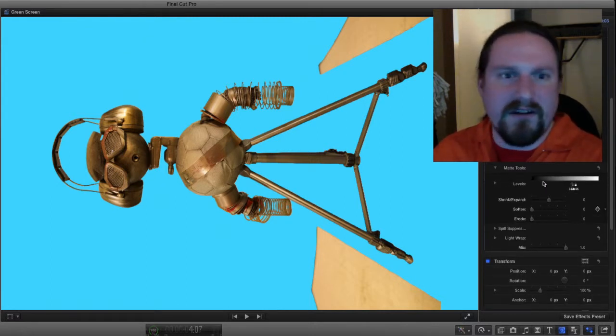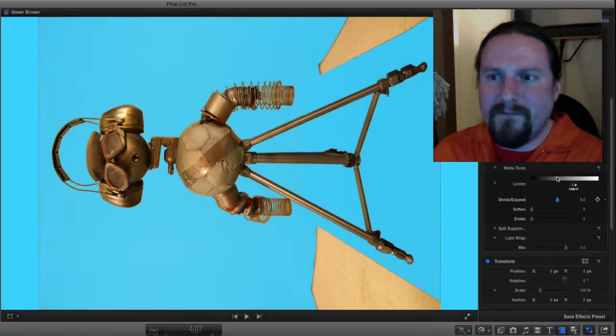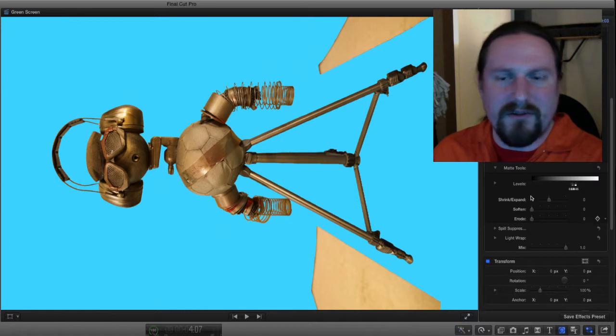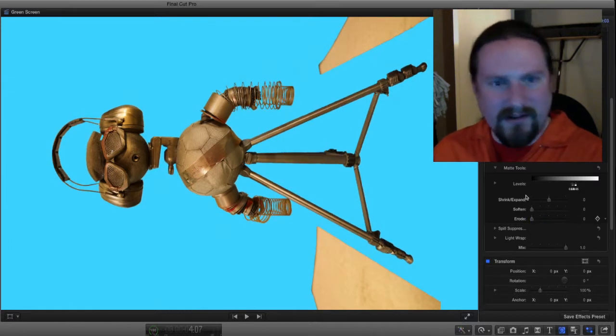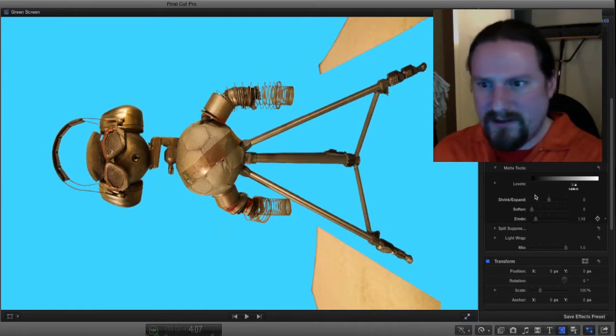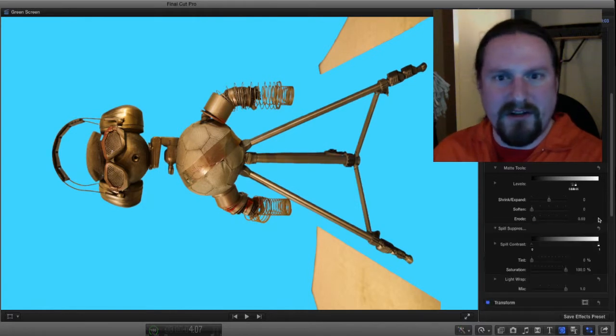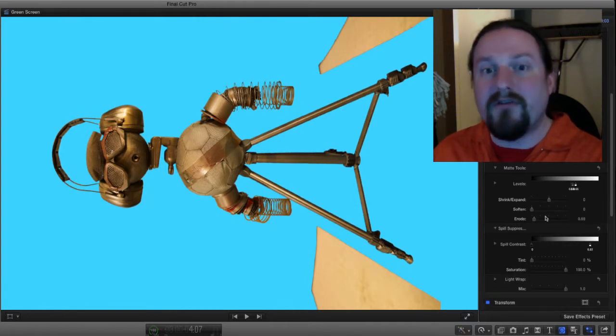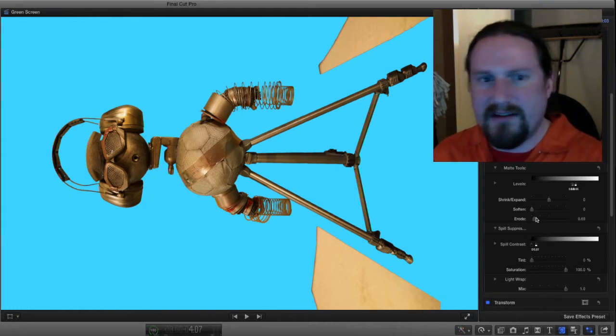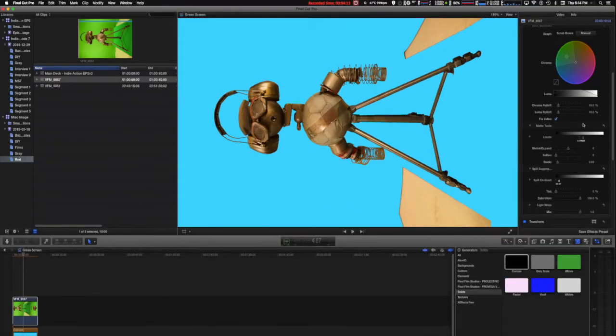You also have some other tools here for shrinking and expanding the area around the figure. And that allows you to further take out matte lines and glows and things that you don't really want. And we also have a spill suppression, which helps us eliminate some of the glow from the green screen. Sometimes that's very handy as well. So that gives us a nice, pretty much even coverage there. And there we go. That's about as good as we're probably going to get that image.